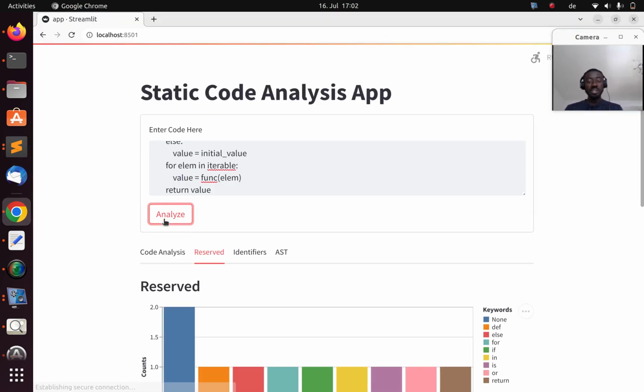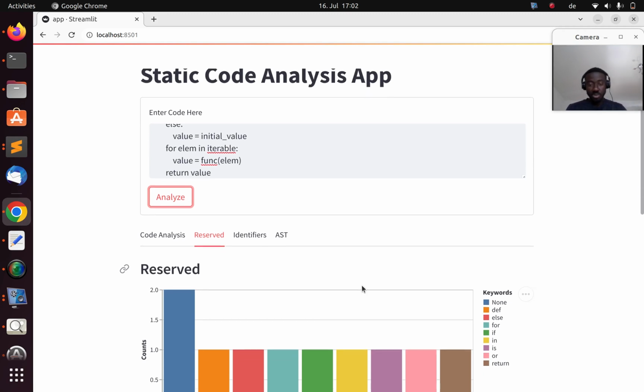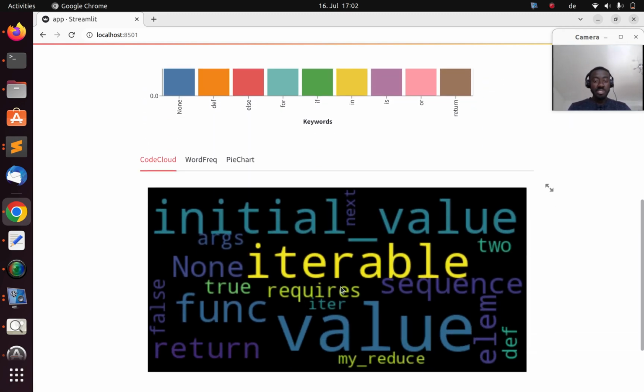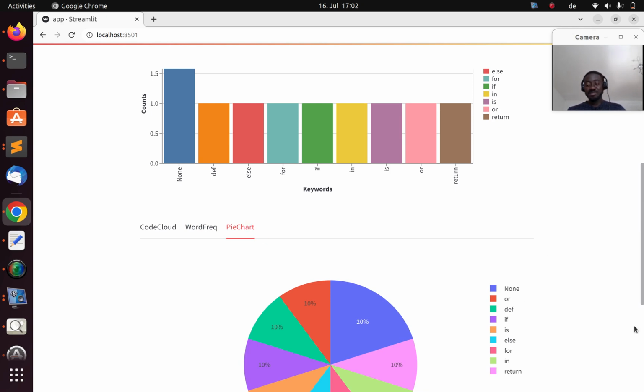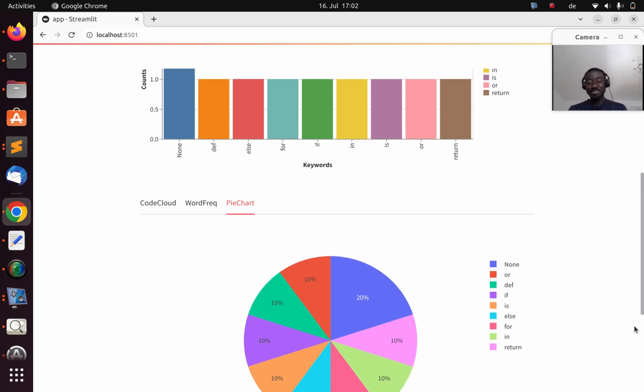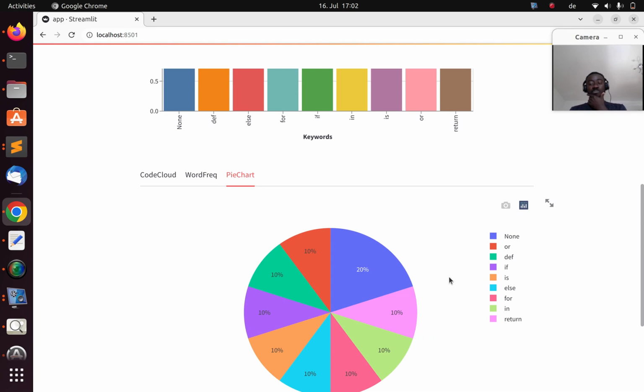If I click on analyze, we have gotten our reserved keywords, we have gotten our identifiers, we have gotten our word cloud, word frequency, and then our pie chart. Hooray! Right, I'm going to do something very nice. So this is only for the raw code itself, right? This particular one is for the reserved.